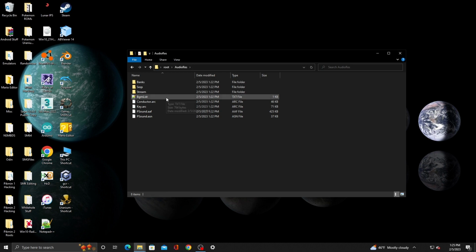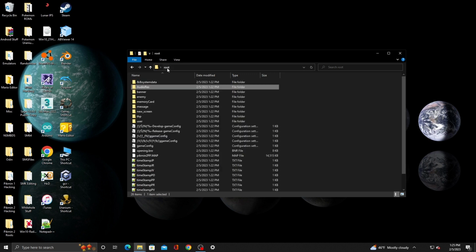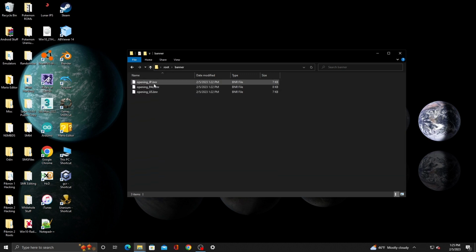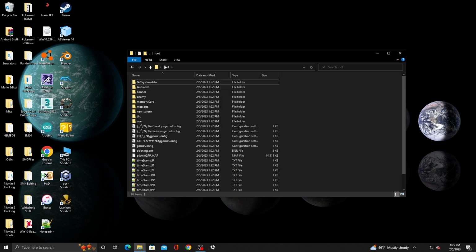Then there's also BGM list, which you could touch if you want to change music in certain areas. However, usually all the programs will just edit this automatically, so we won't really be touching that. Next is banner. You could also edit these. They're not that hard. There are PNG to BNR things.